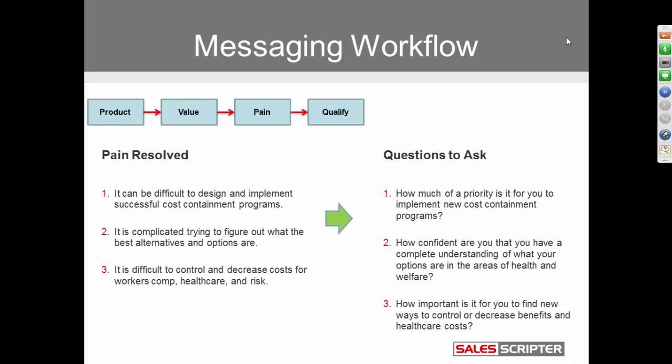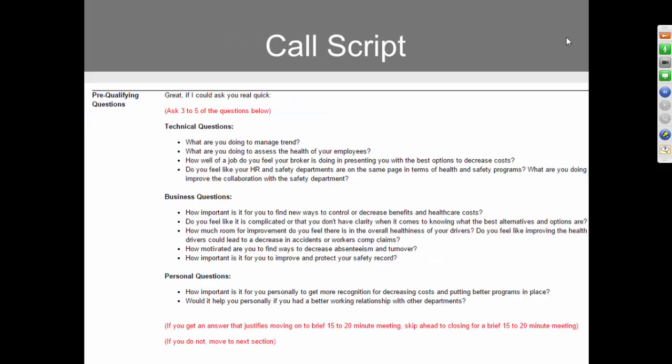So the crawl stage is, let's at least get some of these points together, and then the walk and run stage is going to be having a different campaign for the different audiences that you sell to. And by the way, SalesScripter allows you to do that really easily, because when you flip, you can have your individual campaign, your businesses. Maybe you have a campaign targeting a particular vertical, like high technology companies or manufacturing.